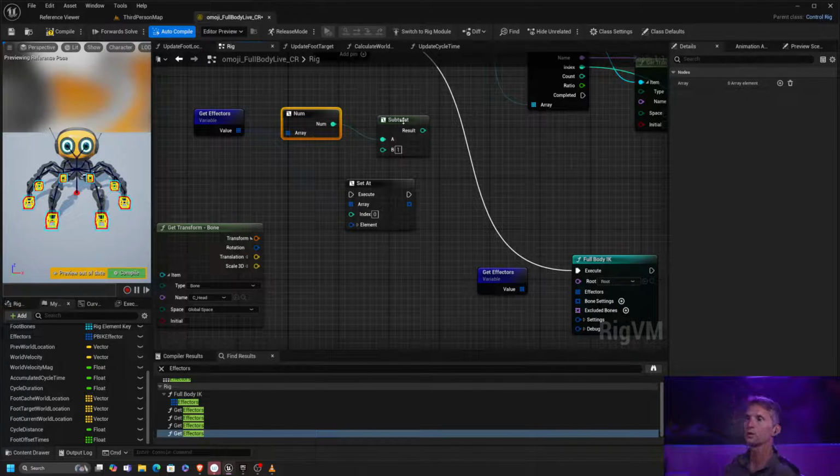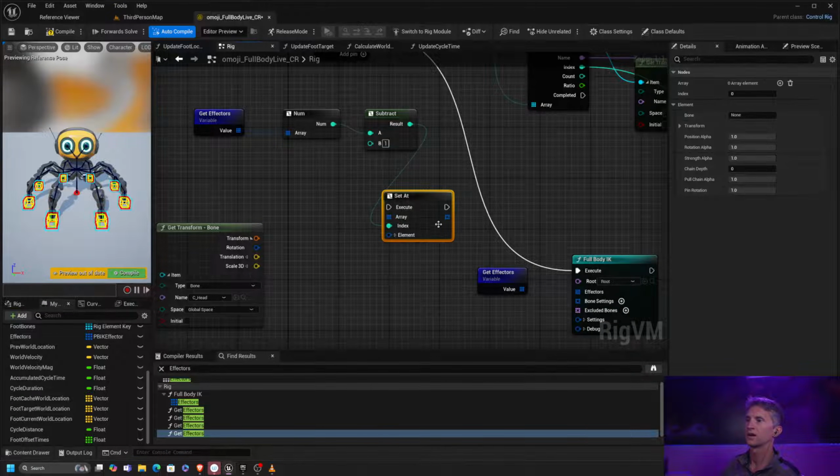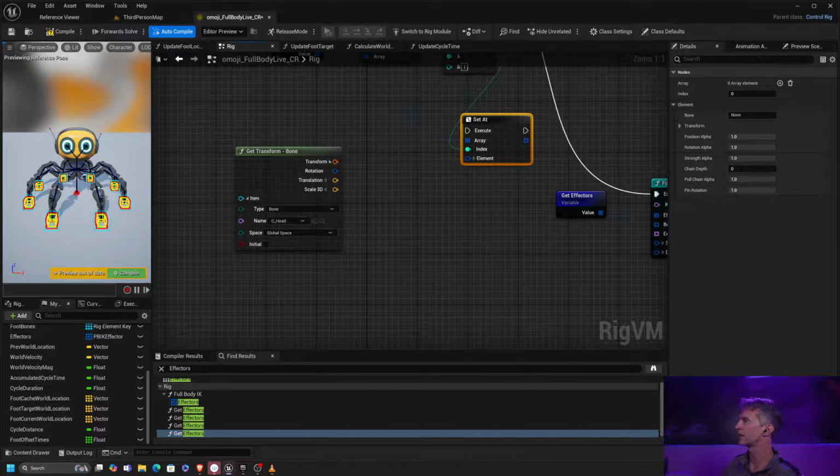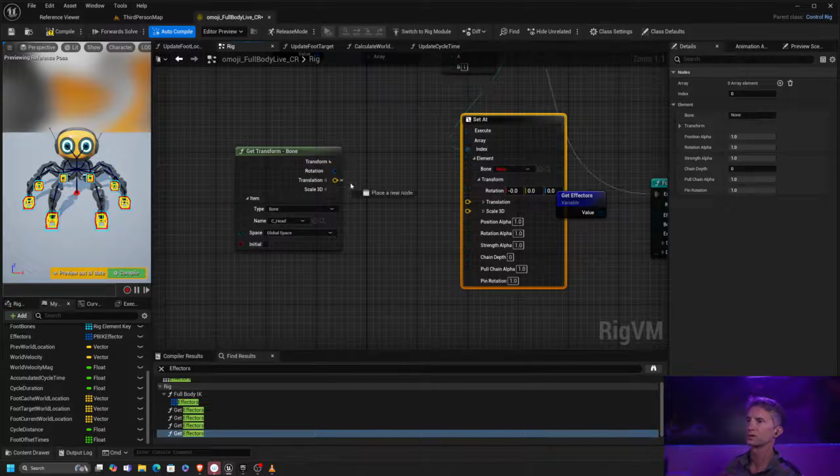So we have to subtract 1 to get the 8th unit. That's our head piece, so we'll go ahead and grab that. What we're going to do is set the value to be the head location for now. We can also do a nice little interpolate later on this one too, but for now, we'll just do this.